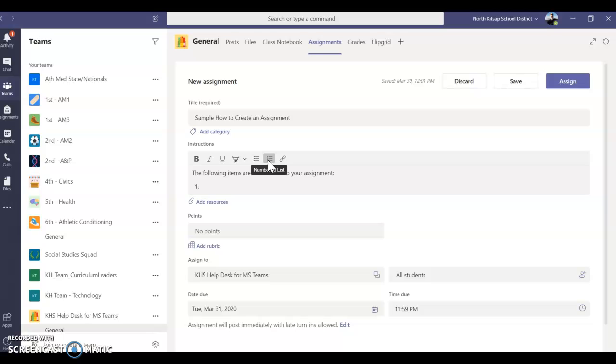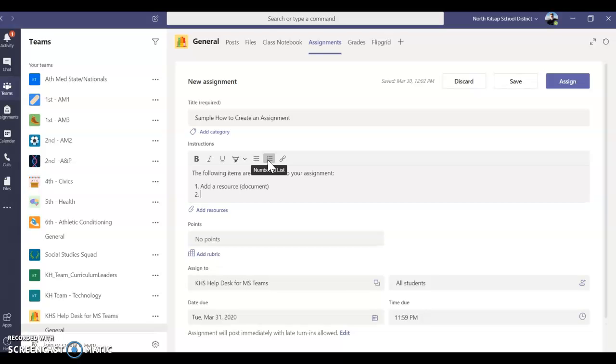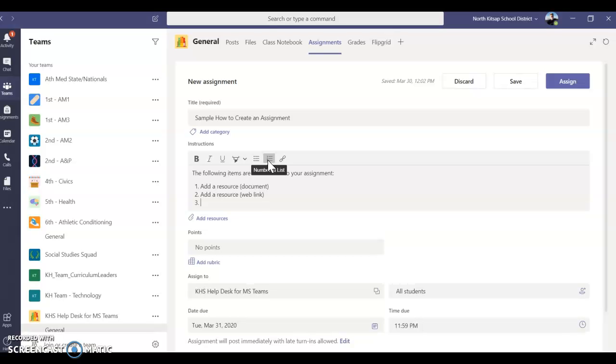The first is add a resource. This is a document. You are going to add a resource. This is going to be a web link. And then you're going to schedule the assignment.